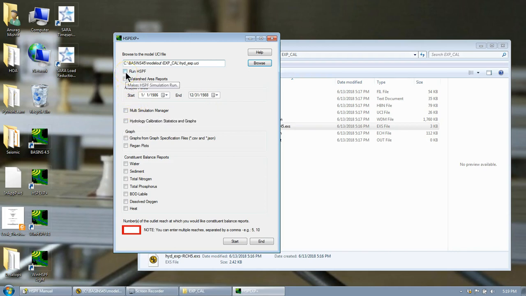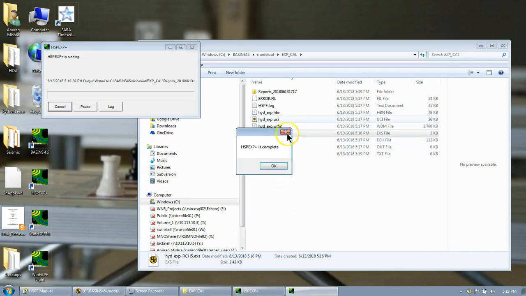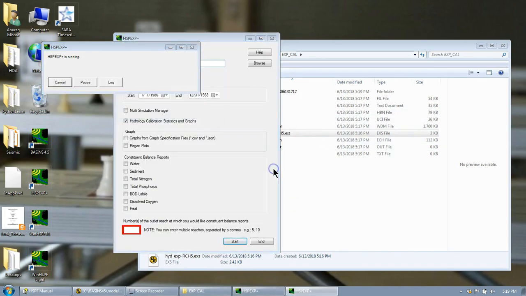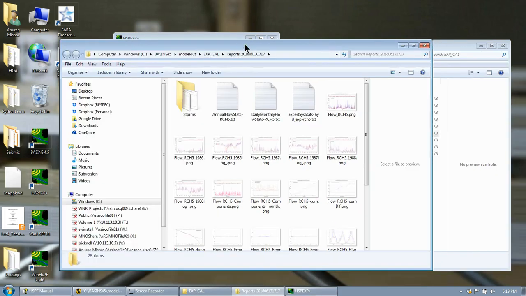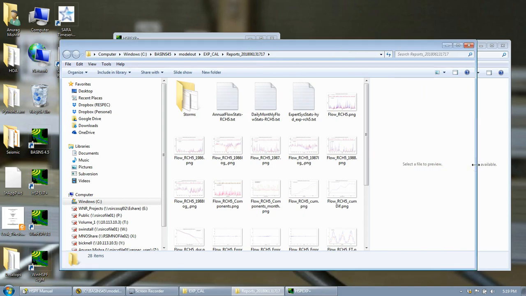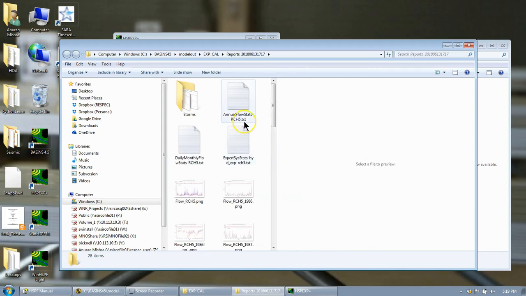Since we have already run HSPF once, we will only check the box for hydrology, calibration, statistics and graphs and click start. So right now it's done. What it did was the comparison of observed and simulated flow data and generated a bunch of graphs and statistics, and we'll look at a couple of them quickly. There are a lot of statistics and graphs, and I would suggest you look at each one of them individually to understand what they mean.